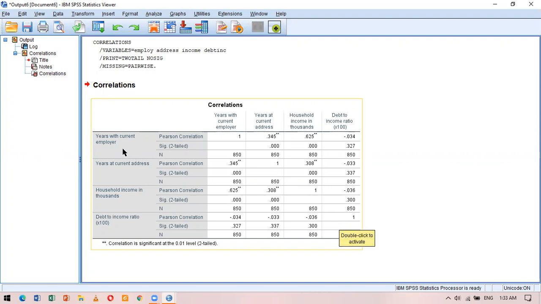So every variable, when it is calculated on correlation coefficient with itself, it will give you 100% correlation, which is equal to 1. But if there is one variable like years with current employer, and this variable has a correlation with the current address, and the correlation value is 0.345, that means there is 34.5% correlation between these two variables. And these two stars show that this particular coefficient has been flagged. By flagged means that this correlation is statistically significant.